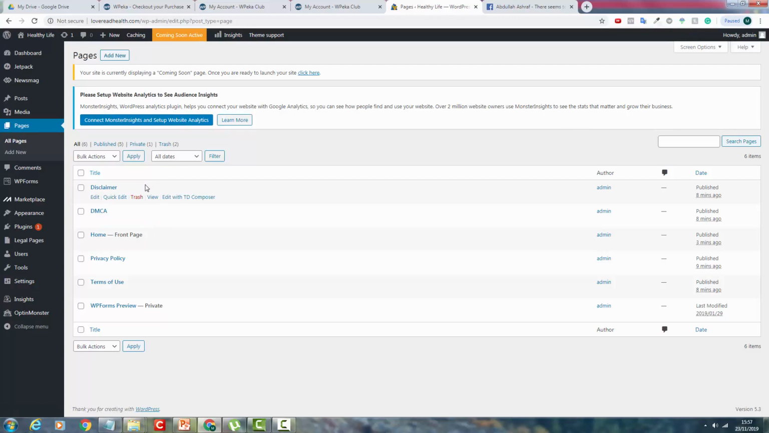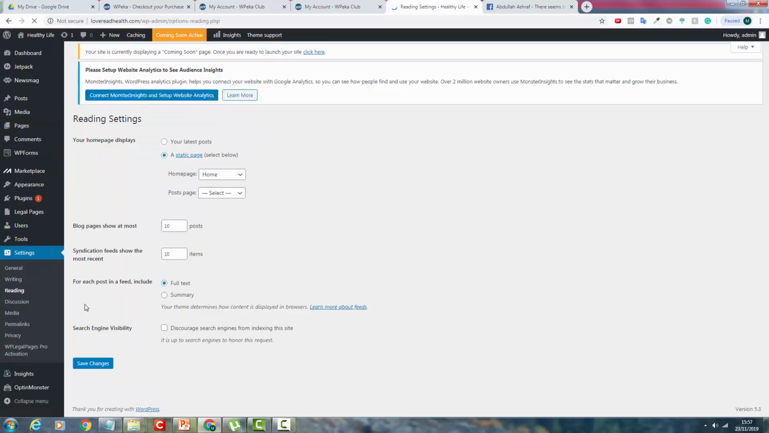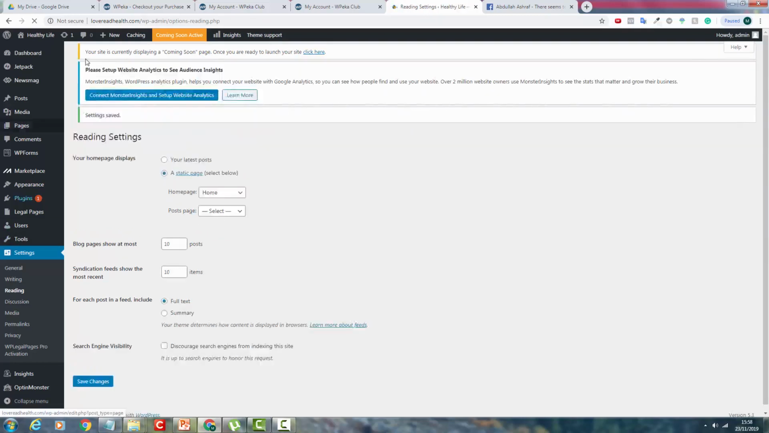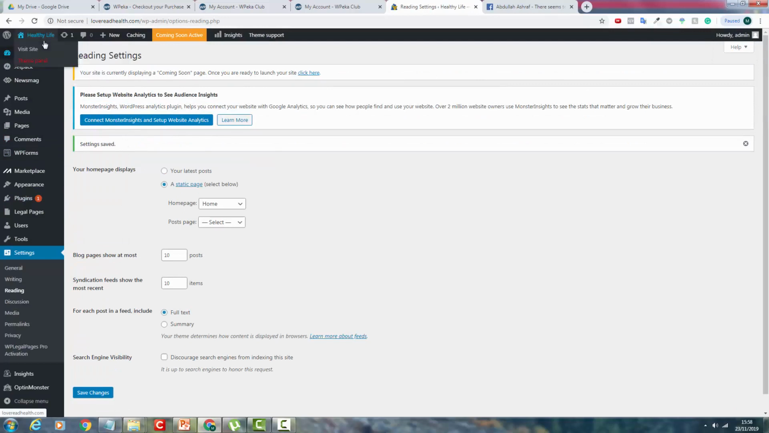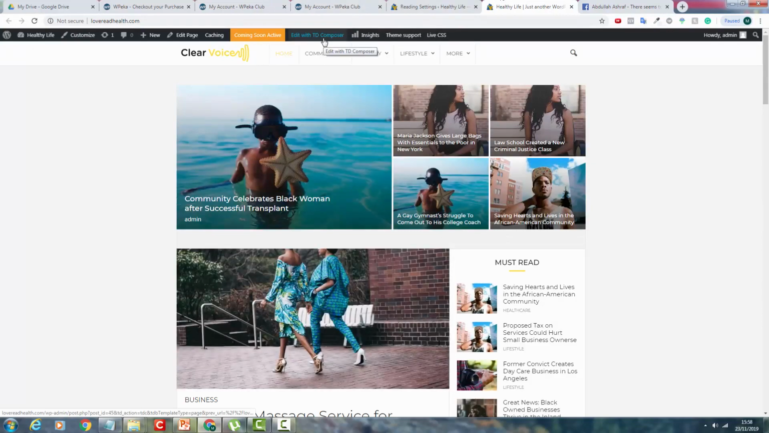What we need to do to make it our home page is go over to settings, then go over to reading. And if we come over here, normally it'll tell your homepage displays and it would be selected as your latest post. Instead, we want to click a static page, select below, and we go to homepage and we'd click the home page that we just set up and we'd click save changes. Now that we've set that up as our homepage, we are able to customize this page using the tagDiv Composer that we initially installed.